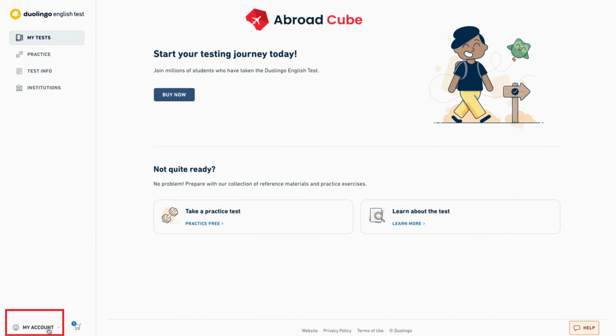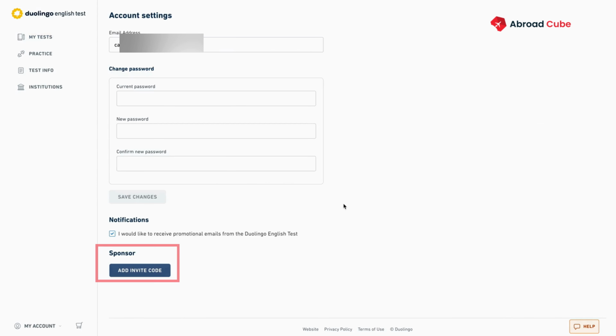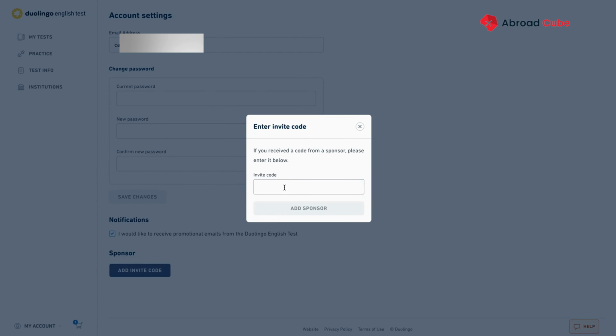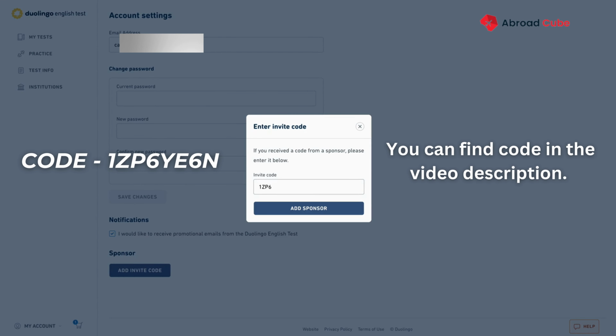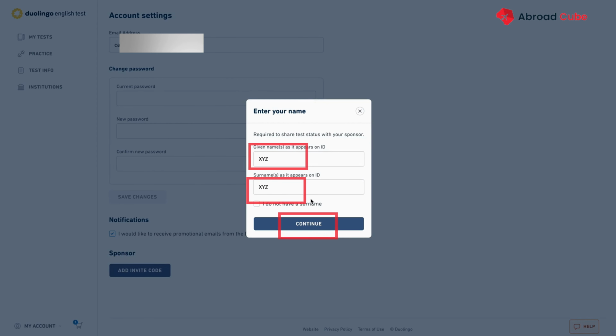Hit my account button and head straight to the settings. From there, navigate to the sponsor area and add our invite code. After pressing the Add Sponsor button, enter your first name and last name and hit Continue.